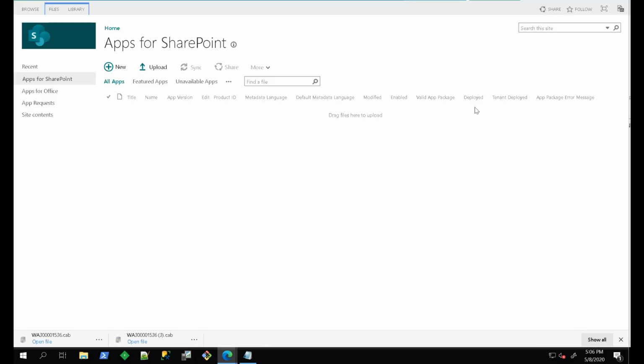I'm now the administrator, and I want to acquire the solution that was published through Partner Center on my tenancy. So I'm back to the app catalog. And just like anything else that you can install from the Store in SharePoint, I go to Site Contents.